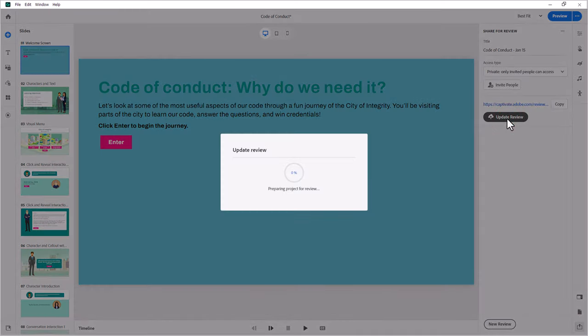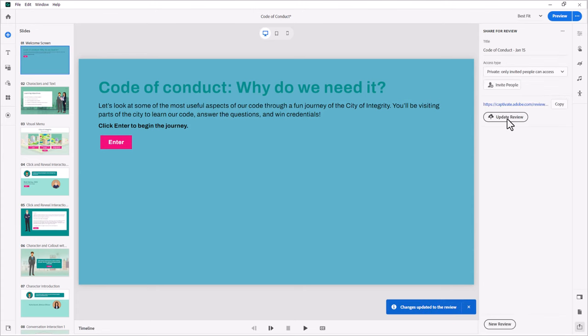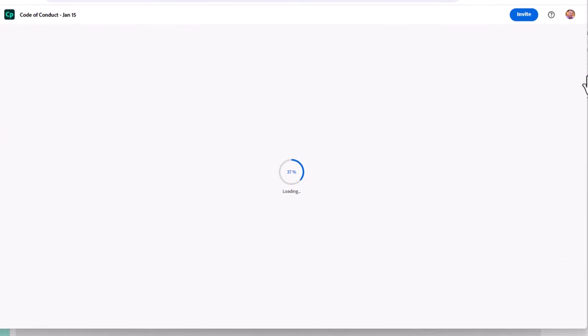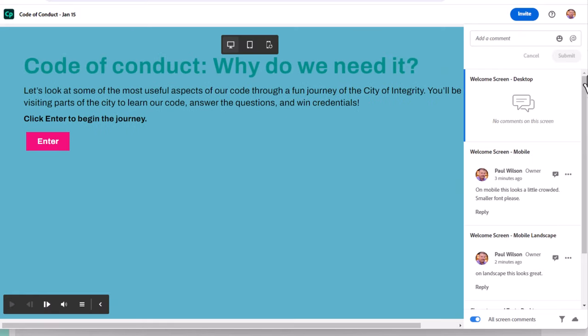And the cool thing about this, you don't need to send new invitations or anything. You just need to let the actual reviewers know that something's been changed. So if I follow this link here, I'll be able to see it as an author in this case here. We'll take a look at the course, and you can see now my sky is blue.